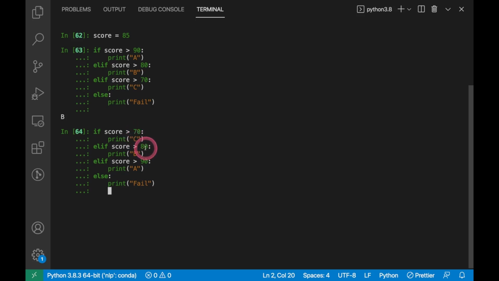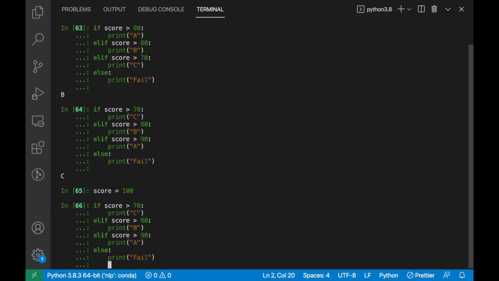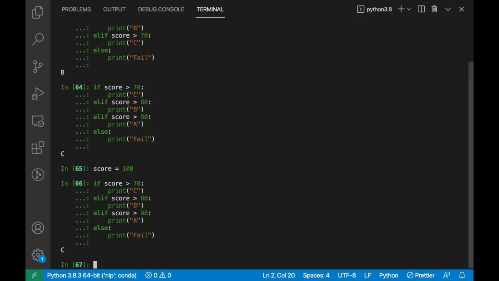So even if someone got 80 or 90, it won't work, because the first thing it will encounter is, oh, this is greater than 70, it's true, so it will do that. So you see it prints C. So if I change the score, for example, to 100, and run the same code, it will still print C because the value is above 70. So that's one thing you should be careful about when you're looking at the order, because it only runs one of them. So you have to make sure that the order you put these values makes sense for your case.